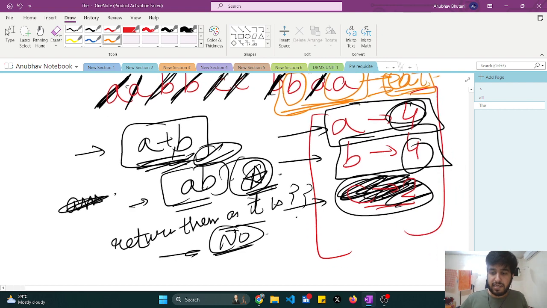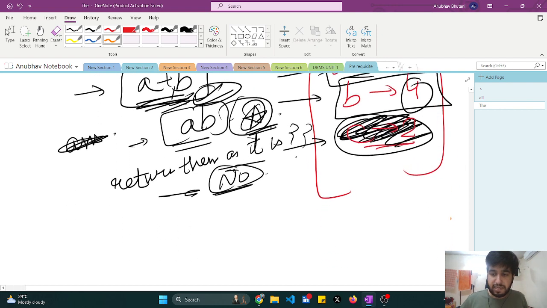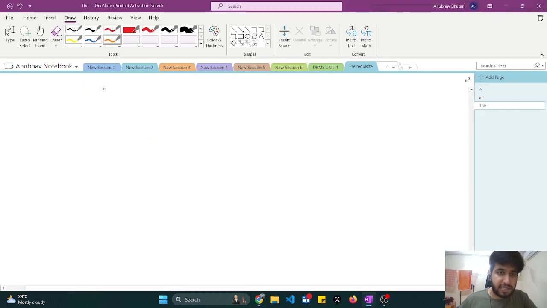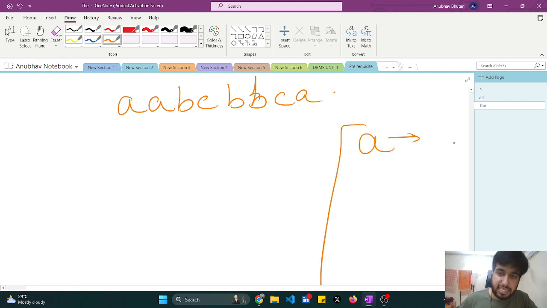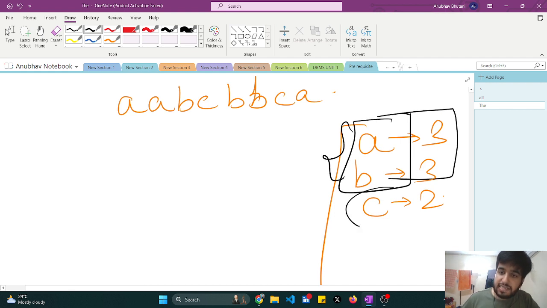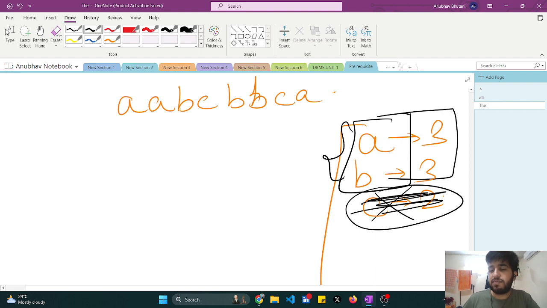Okay. If I see the test case that is given on Leetcode, AABCBBCA, and if I try to map their strengths or their frequencies, A occurs 3 times, B occurs 3 times, and C occurs 2 times. Okay, so what are my strongest players? I have to identify my strongest players. A and B are my strongest players, and C is not my strongest player. Okay, so this will be eliminated.